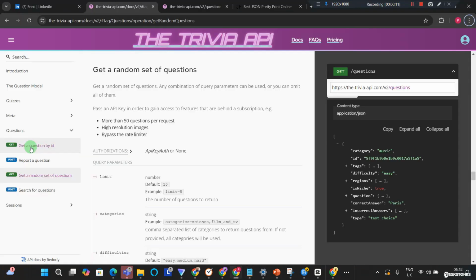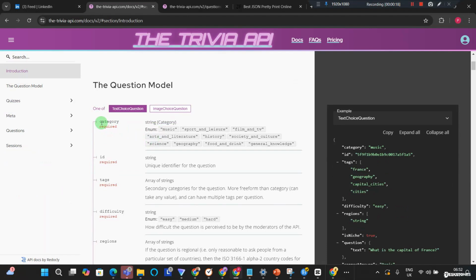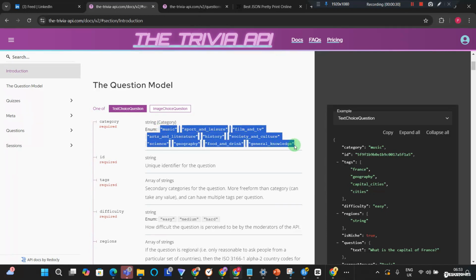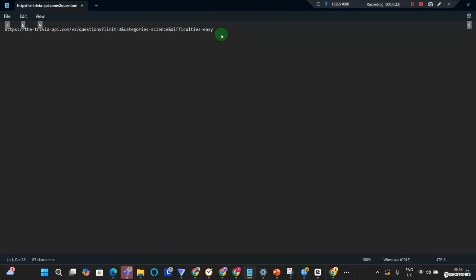Before you jump over to the documentation again, I want you to store this endpoint here. So I'm going to store this endpoint in my notepad so I can always refer back to it. Now, back again to the documentation. If you go over to introduction, you will see that category has several values, and we will need this list of values because our application needs to be aware of this. So you need to copy this and put it in the notepad. So I'm going to have this in my notepad.